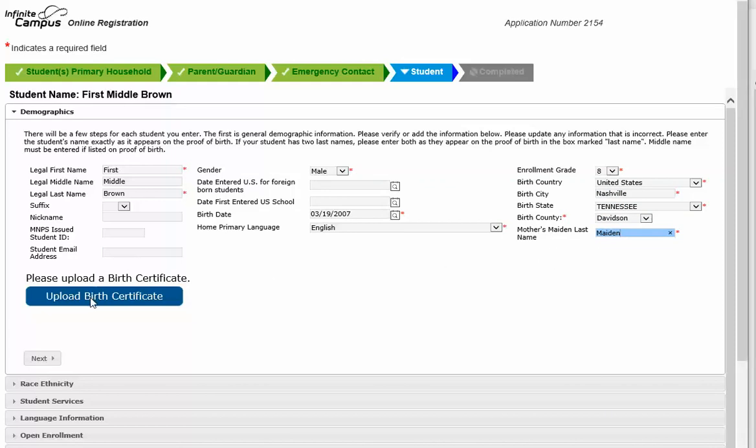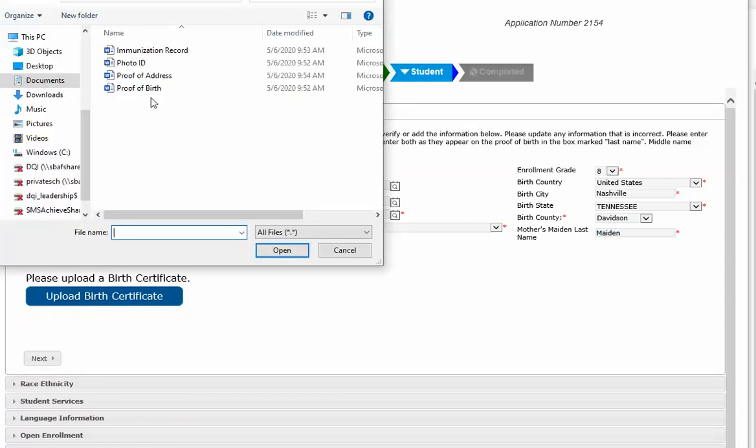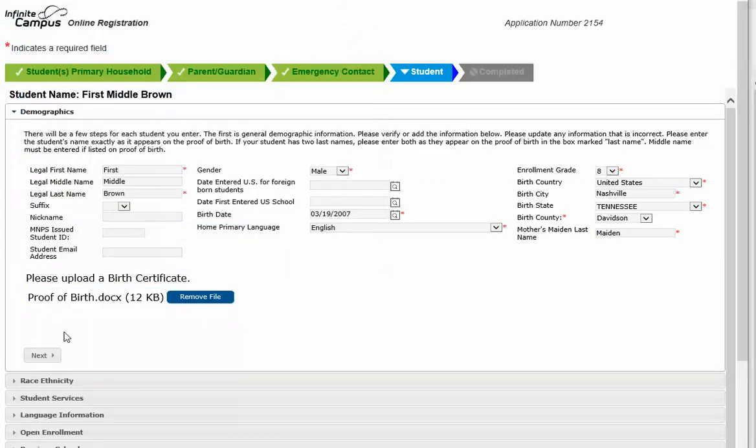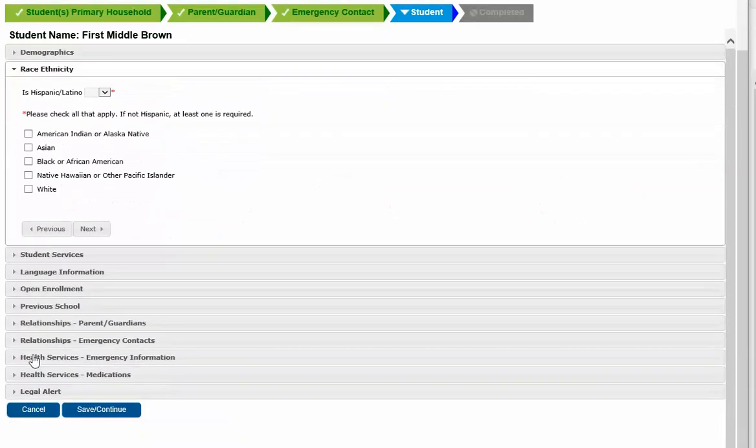Student's birth certificate is a requirement also. Click here to upload your student's birth certificate. And click Next. Race and ethnicity must be entered here. These are required fields. You can click more than one box here if you need to. Click Next.